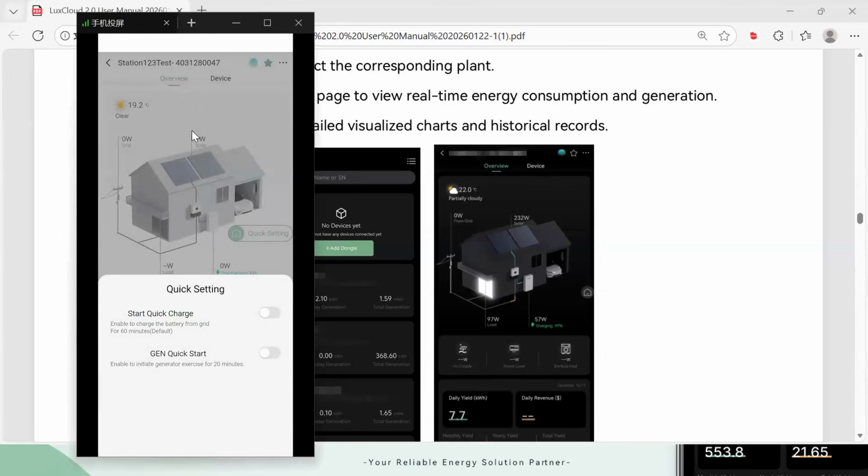Also, there is one function, the Gene Quick Start, for customers who have installed a generator. They might need to exercise the generator, for example, every 1 week or 2 weeks. So they can enable this one, so the generator can be started automatically to charge the battery. If it's full, it will stop. It is a process to exercise the generator.